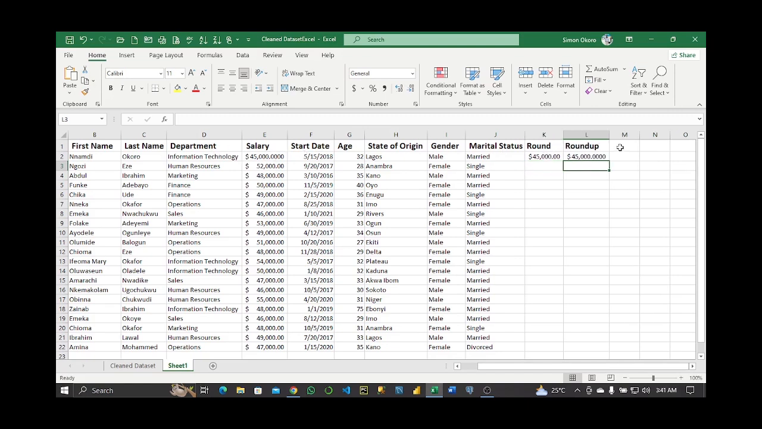So that is all about the Excel formulas we have. We have thousands of Excel formulas, but these are the basic ones we use in analysis. We will see more as time goes on.